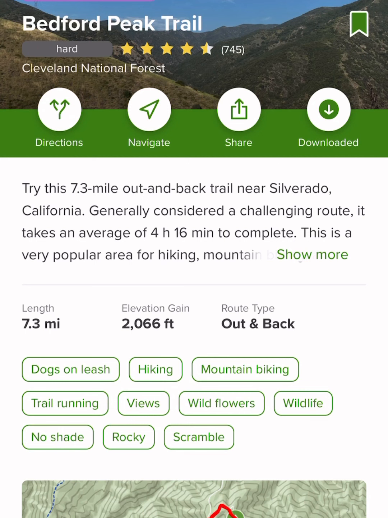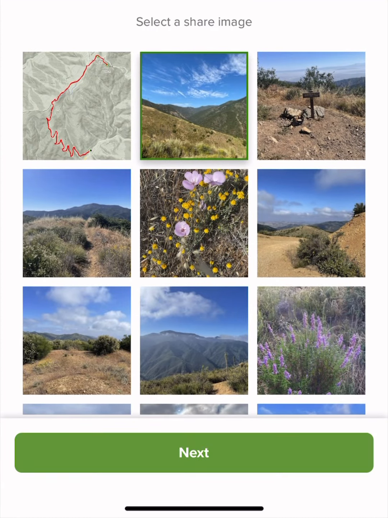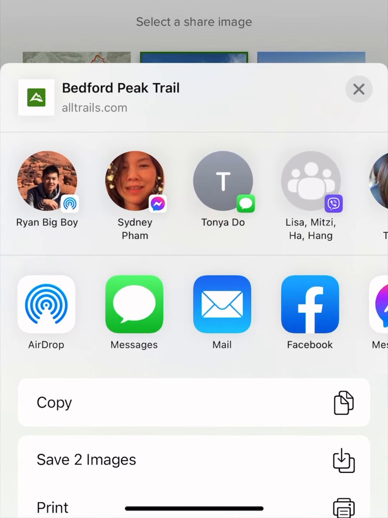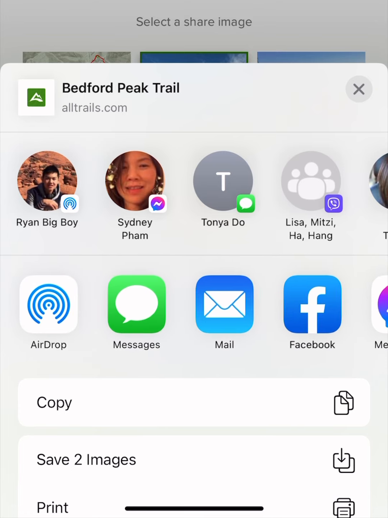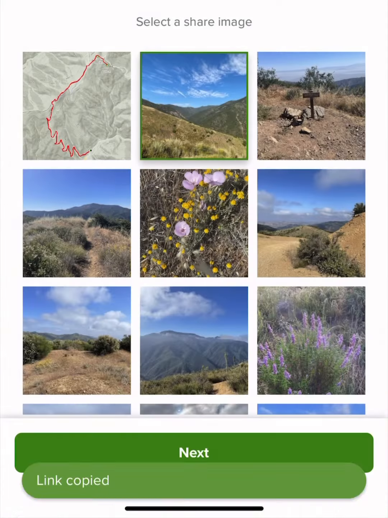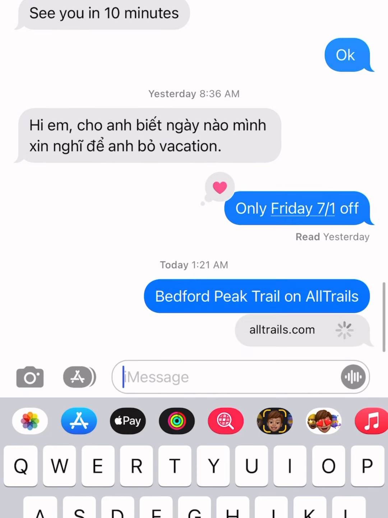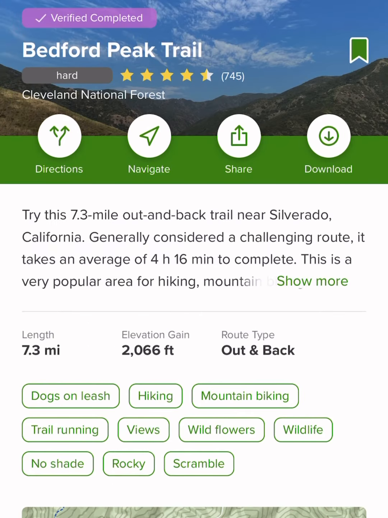To share the trail with someone, click on Share. Click Next and you will notice that there are multiple options for sharing. You can share it on Messenger, text, email, Facebook, or just copy the link. In this example, I copied the link, went to a text message, pasted it, and sent it to my husband. Okay, to download an offline map, click on the Download button.